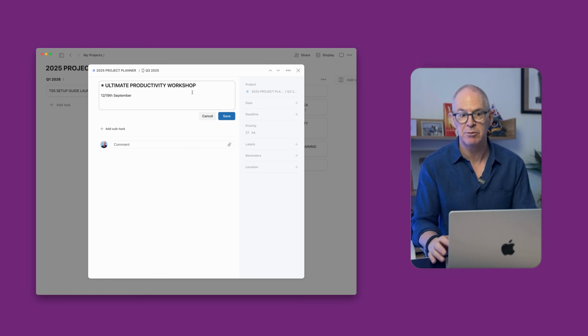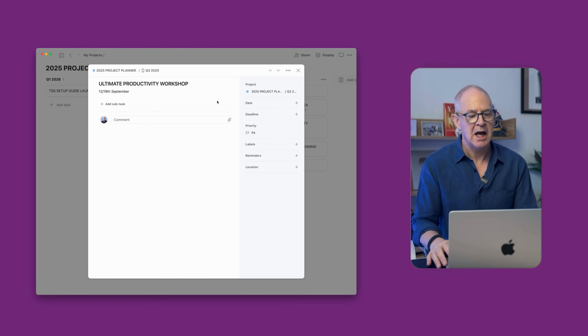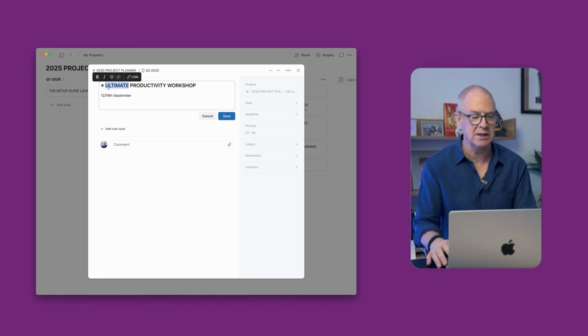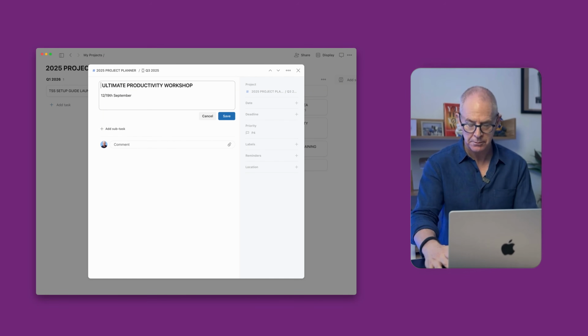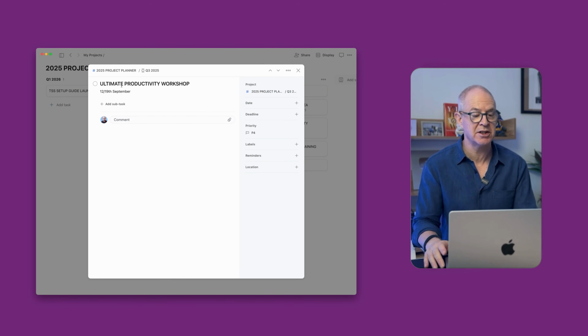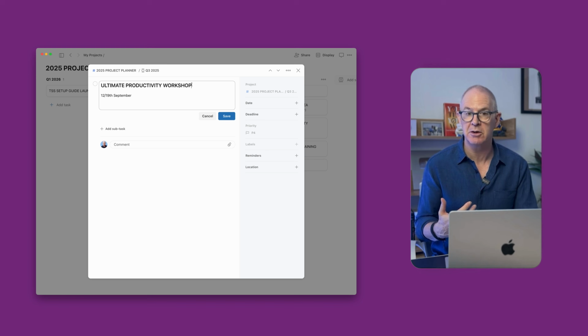Now, for those of you who are pretty smart, you may have noticed that there are no checkboxes on this. Now that's a little trick that you can do in Todoist. Now if you open up the project, you'll see, and this one I'm using Ultimate Productivity Workshop, it looks perfectly normal. Now what I've done is I've put an asterisk at the start of the task. If I remove that and I put in just the Ultimate Productivity Workshop, what you will notice is now I get the checkbox.